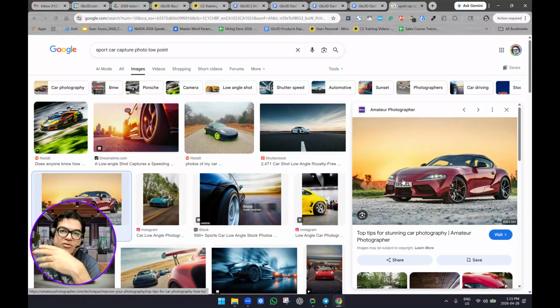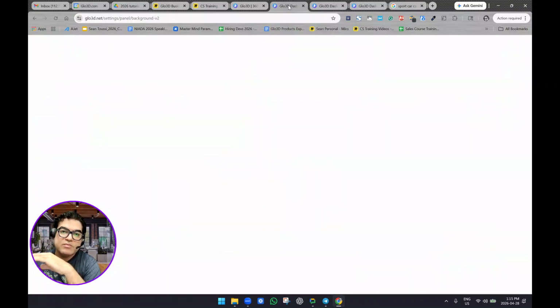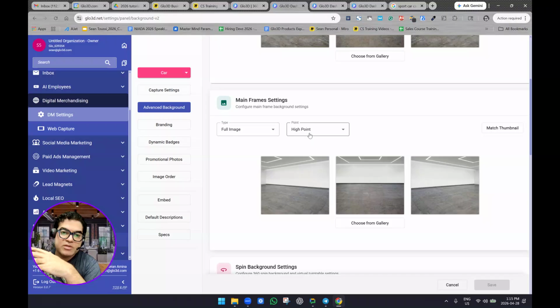So you do it if a customer is focused on sport cars or for whatever reason they want low point photography. Majority of our customers, I would say 99.9% of our customers, do high point photography, and that's why the default is high point photography. And most likely you want to just keep it that way unless a customer specifically asks or you realize what I just explained to you.